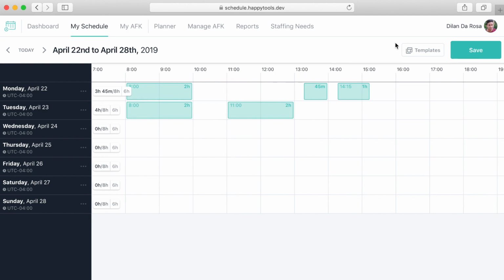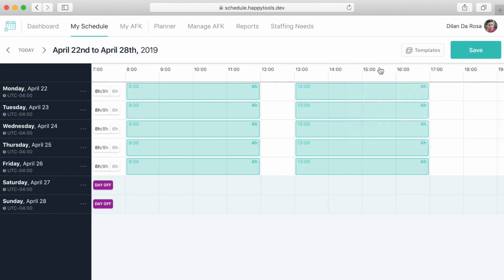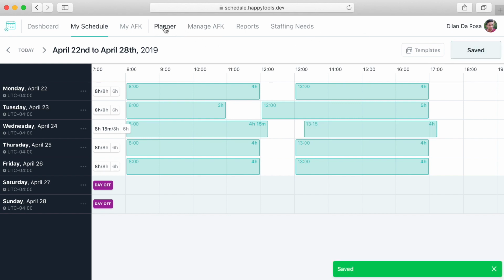But maybe you work pretty regular hours. You can use templates to pre-fill the week with your normal availability and make small adjustments from there to account for appointments, lunch breaks, and any irregularities life throws at you. Once you save your availability, it'll be shown in the planner where tasks are assigned.